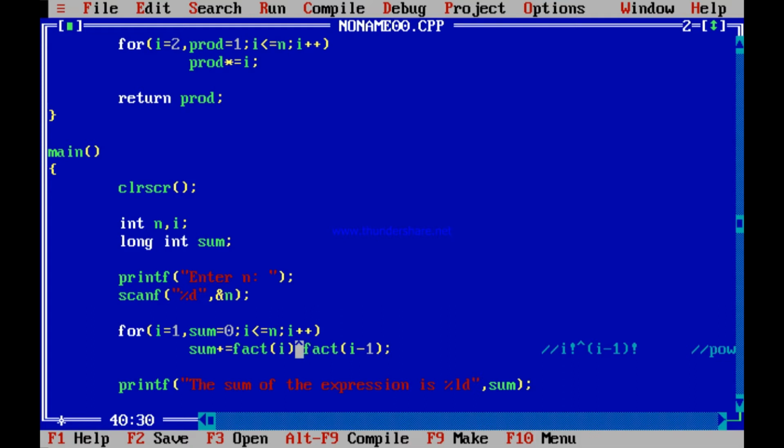So what is this symbol? 2 to the power of 3 is written using the function pow(2, 3). So definitely fact i to the power of fact i minus 1 can be written as pow of fact i and fact i minus 1. See how it is happening. Pow has to receive 2 parameters. So definitely you are sending 2 arguments from here, fact i and fact i minus 1. And the 2 parameters that it is receiving are fact i's result and fact i minus 1 result.